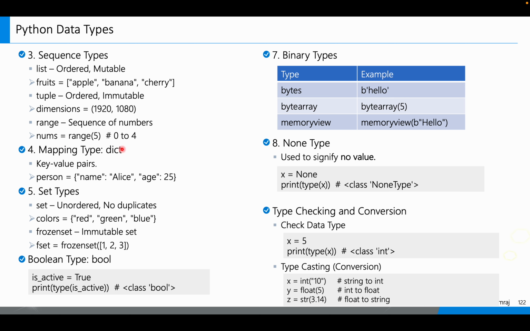For mapping type data, that is the dictionary. Dictionary is a type of Python data. We will discuss it in separate topics. That is a very big topic. Key value pairs, person, name, and alias. It means a dictionary is always in key value pairs. Name, alias, age 25. So these work in pairs.